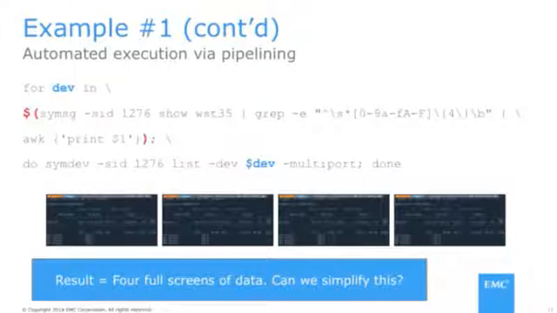So every time we iterate over that list, that dev variable will become the next device that we want to work against. Then we start our code block with the do statement there, and there's only one command inside there. It's symdev list -dev $dev multiport.